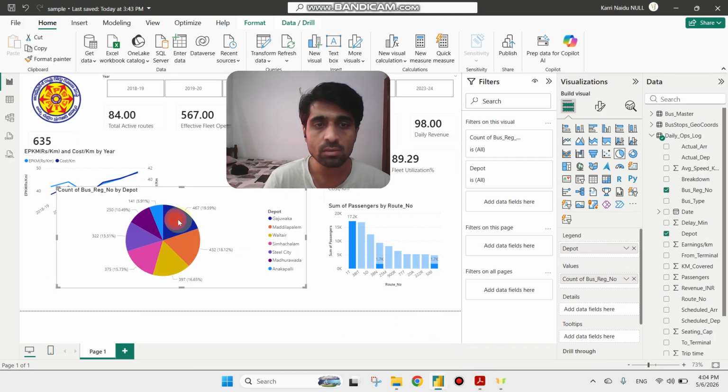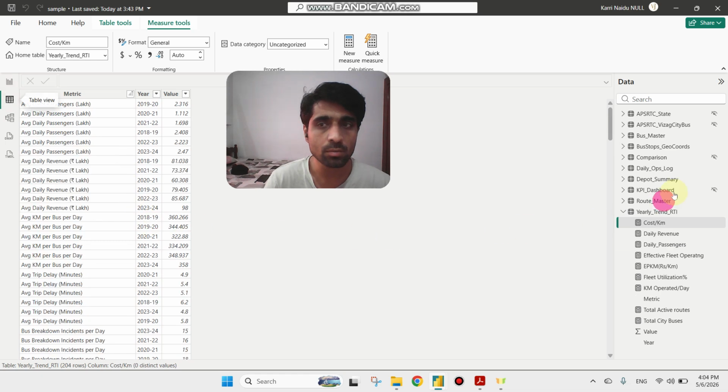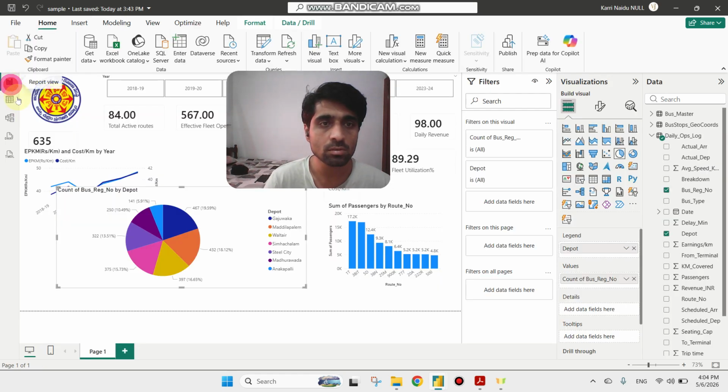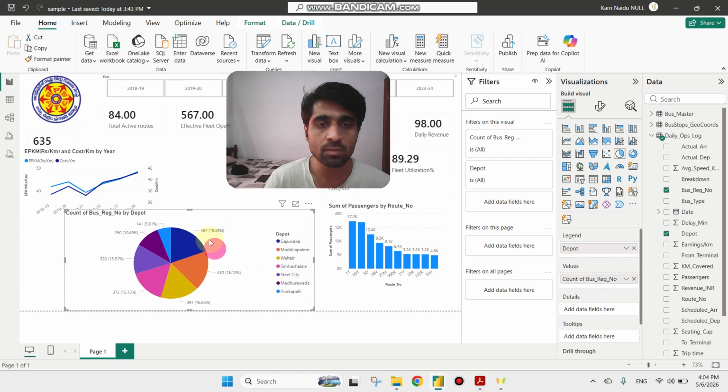The reason is when we observe deeply the bus registration number in the daily ops log. When we go to the daily ops log sheet, the bus registration number gets repeated because there are 636 buses and this gets repeated. So we should not have the repeated values. Hence, what we are supposed to do is we should have the count distinct.